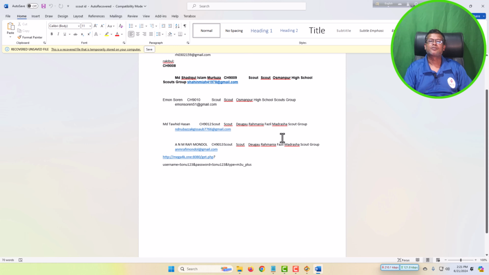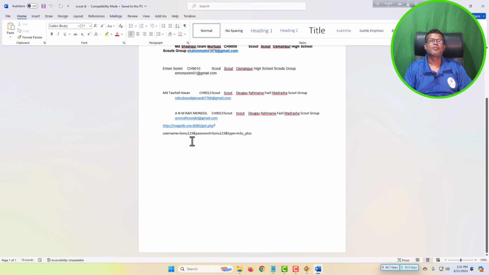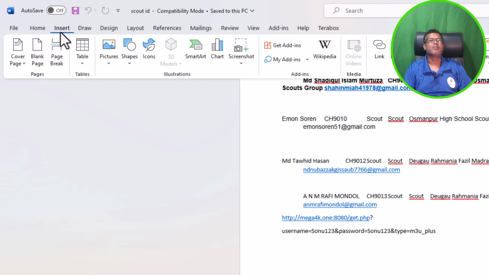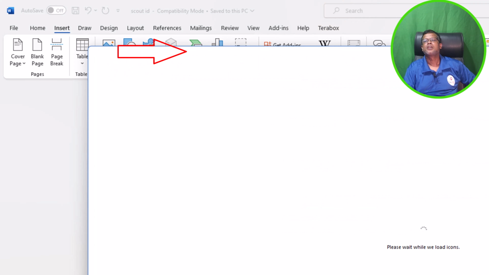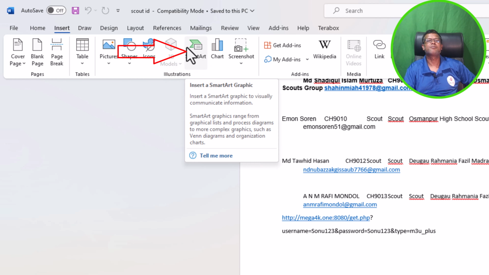Yes, this is my Microsoft Word, with one document here. You can see at the top on the left side there are some menus, such as File, Home, Insert. Under the Insert menu, you will see some insert object options, such as pictures, shapes, icons, etc. And beside the 3D models you can see Smart Art. This is the Smart Art.